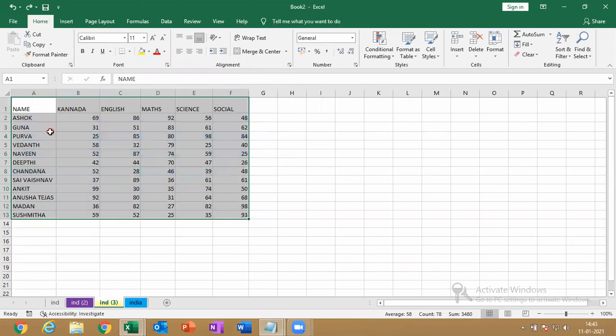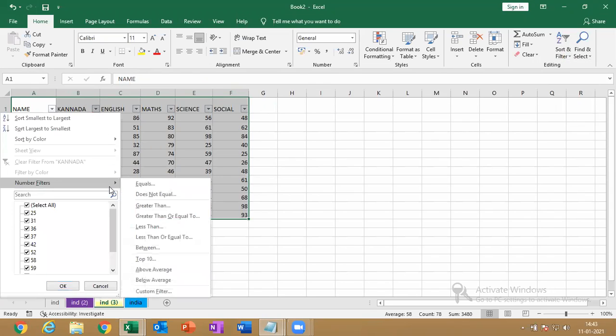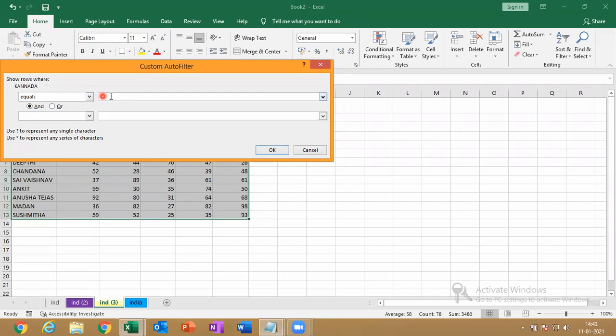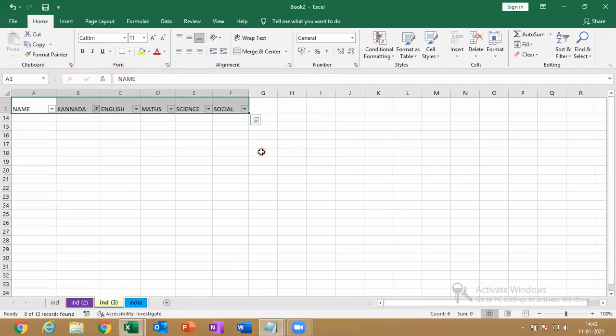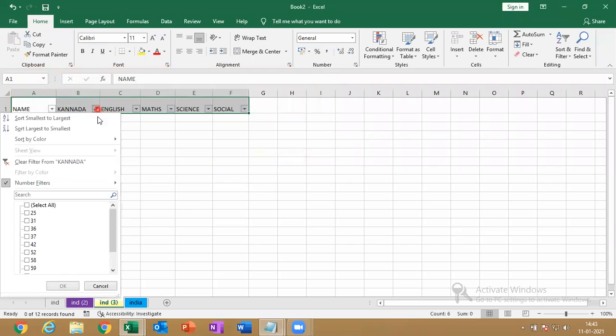For this, without converting it into a table, how to do it? Just click the filter button. Whatever options we have seen in conditional formatting, all the options are listed here. So Number Filters, equals to 67. On which subject? Kannada equals to 67. Nothing is there. Again, clear.